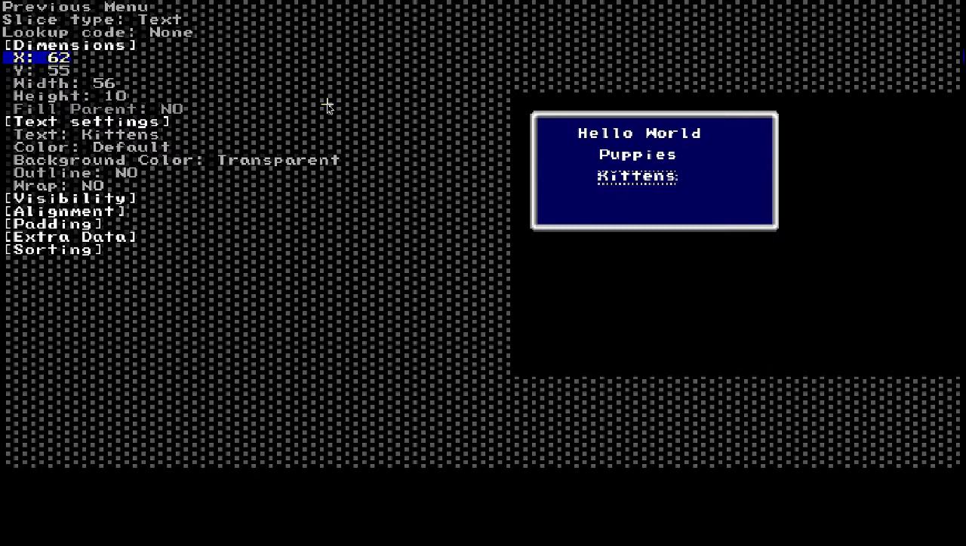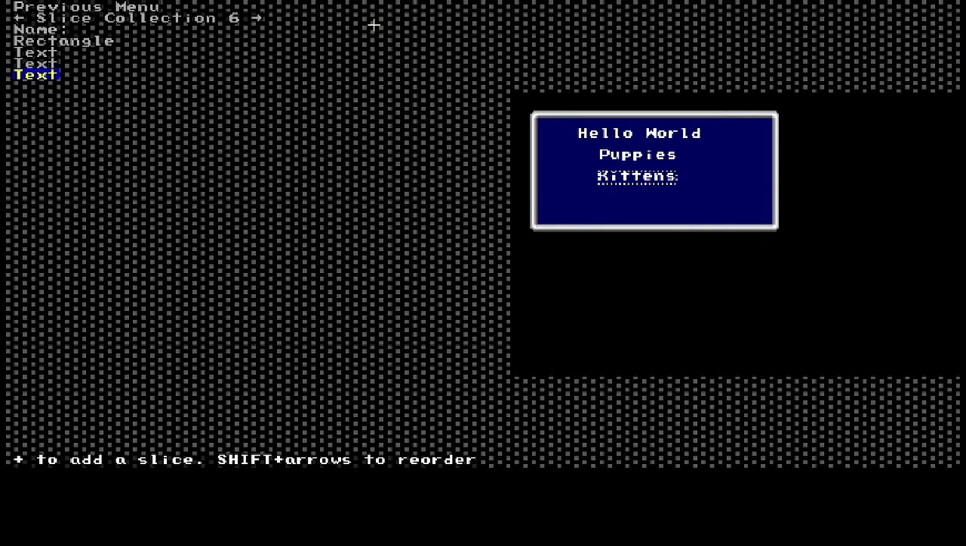Now, it looks like they're inside the box, but really they're not. None of these slices up here are indented. Rectangle and 3 texts, they're all on the same level. They are all sibling slices. Now, if I select this and I hold the Shift key and then press the right arrow key, it indents. Now it is a child of that rectangle.